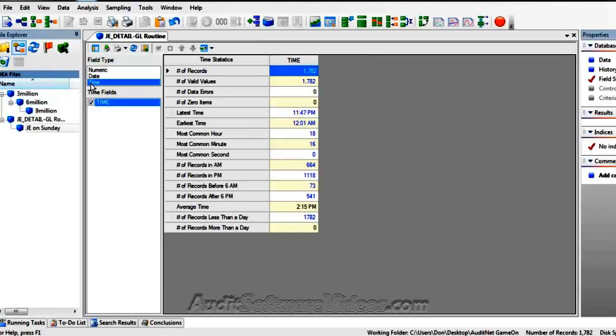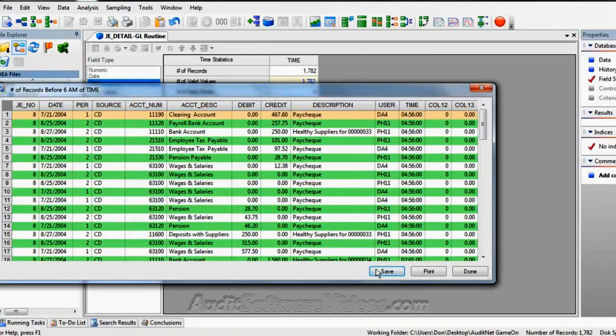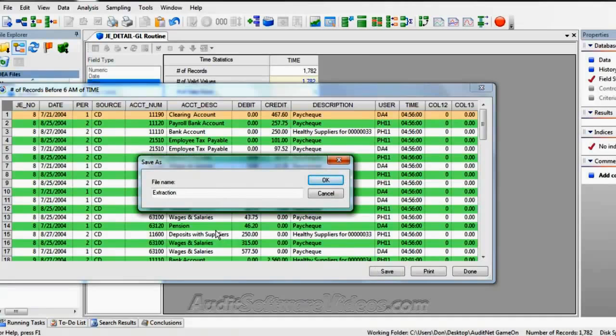So here there is a timestamp when these journal entries were input, so I can actually look down. Again, I'm looking for anything that may be unusual, taking advantage of the IDEA's data mining capabilities. I see that there were 73 records that were entered before 6 a.m. Again, not aware that the client works at that hour.